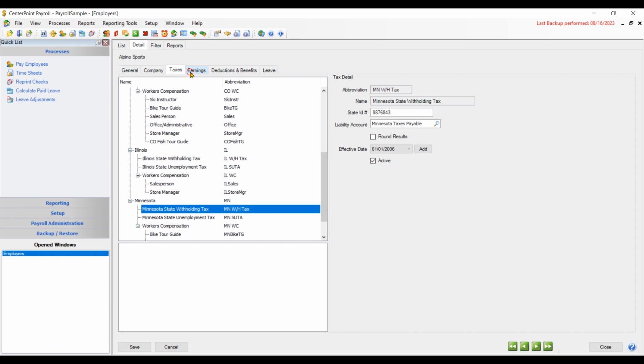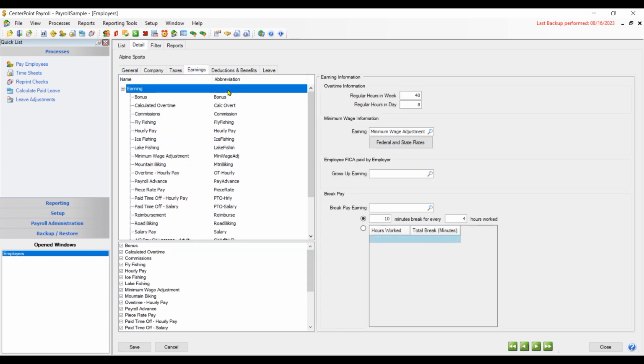Okay, the remaining tabs, most of this is about setting up a default for when you create new employees. So a lot of what we're going to set on the earnings tab is just creating a default for when we create new employees. So what I'll see for earnings down below are all of the earnings I created underneath setup and earnings. And if I need to add one to this employer, all I have to do is put in a check mark on it.